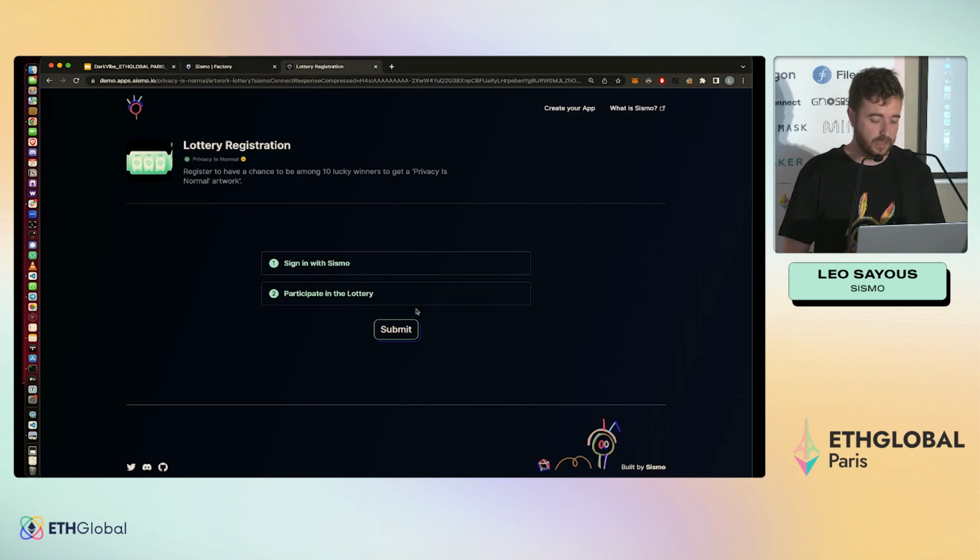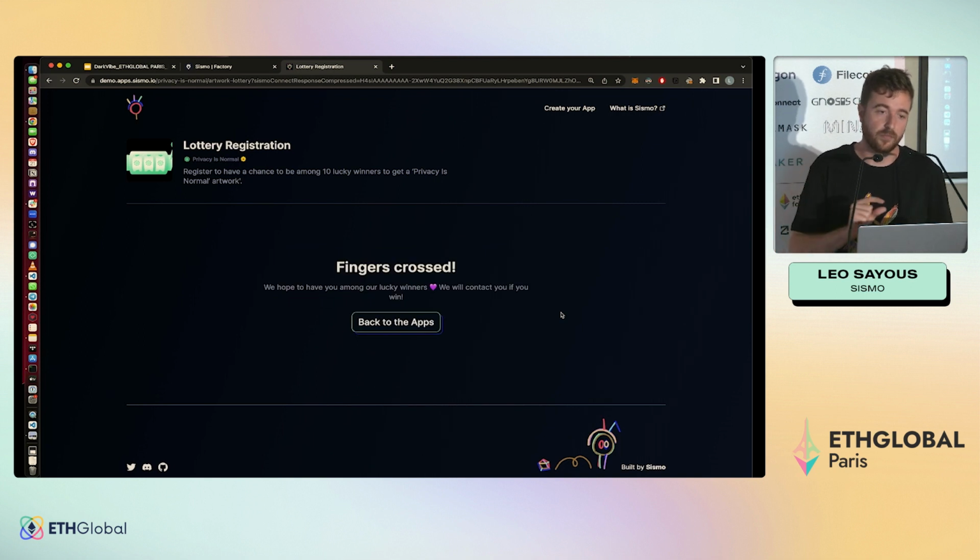The ZK proof is generated and sent back to the application, and I can verify my ZK proof, and I will be able to enter the lot 3. So here, in this flow, the verification happens off-chain, but it can also happen on-chain. We have a Solidity library that we can call to verify the proof.